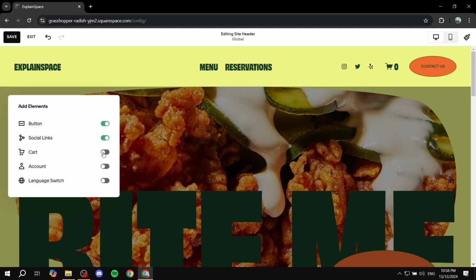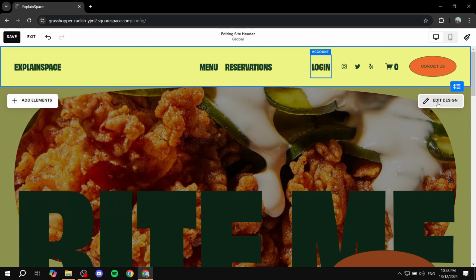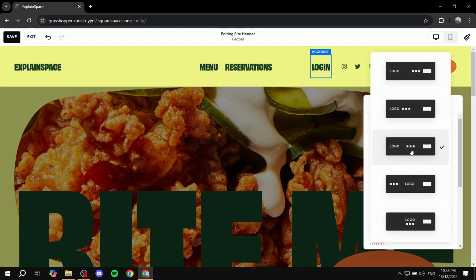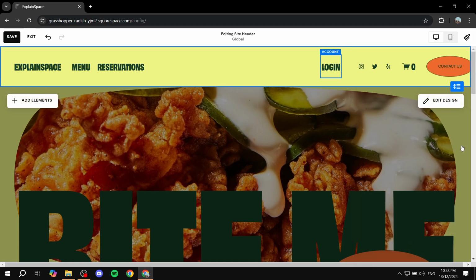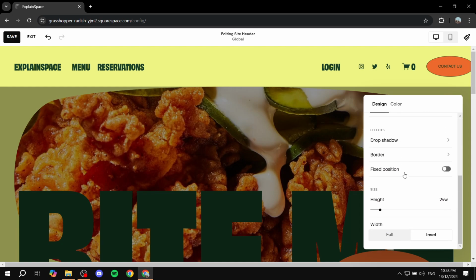You can add or remove whatever you want from the add elements section, and also edit design is going to help you change the looks of it. Try to move them around so you have more space on your header and make it look a little bit better. So yeah, this is pretty much all for this video.